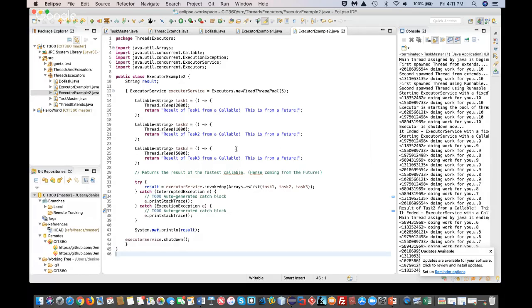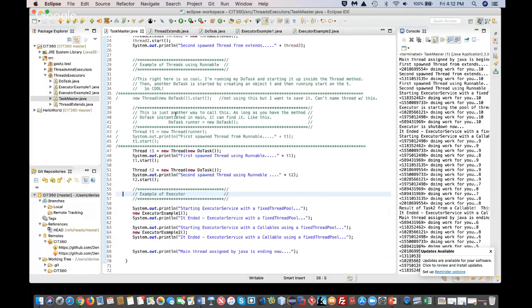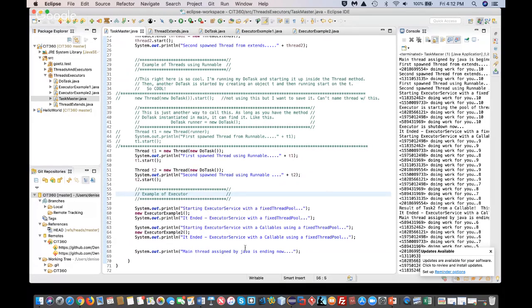Once these all get running, it will make an array of these messages, task 1, task 2, and task 3, which are basically these strings here. Then I print out the result, and then I shut it down, and it comes back to this task master. The last thing after it does that, it says main thread assigned to Java is ending now. So let's run this, and I will show you how it will work.